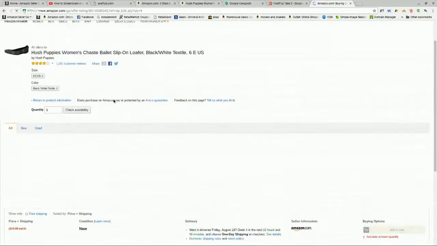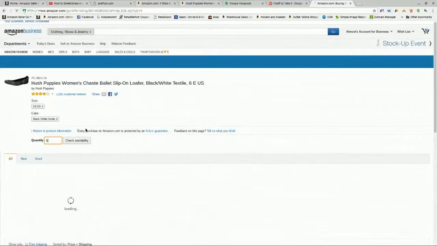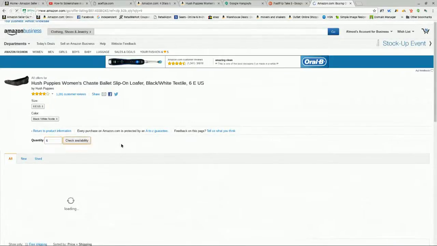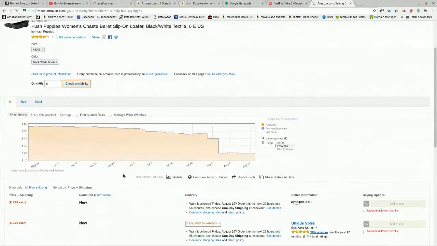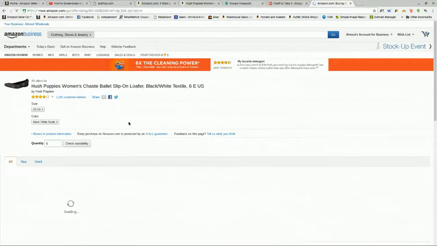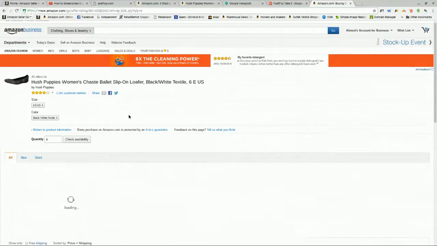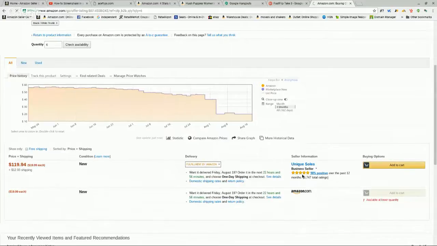It looks like they have less than 6, less than 9. Could have sworn I hit 6, but they have less than 6. Looks like Unique Soles has 6. Amazon has less than 6. What are the odds?